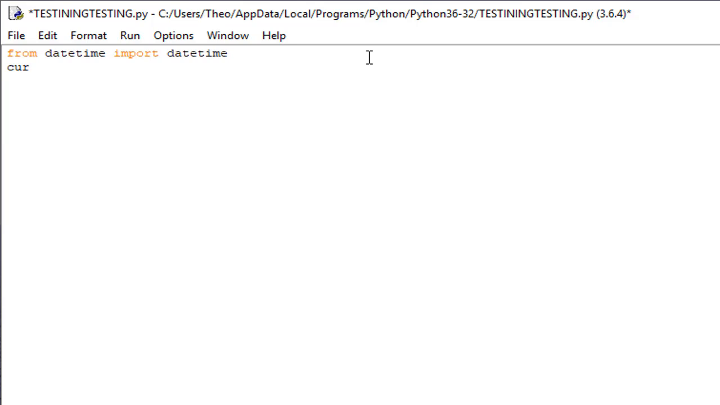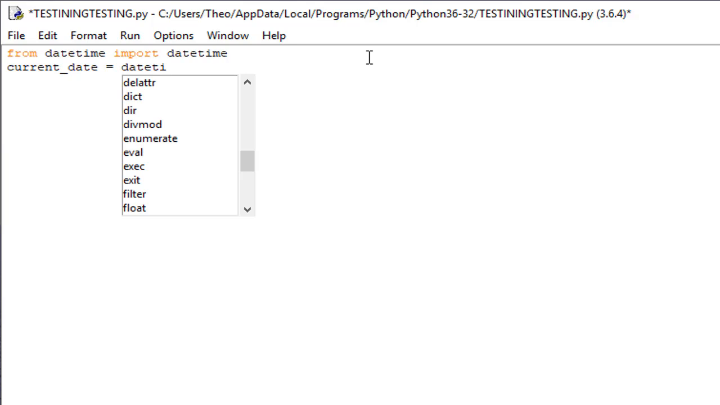Now, current_date equals datetime.now. All right, so we just created our variable. Now we could just use it in all of our code.